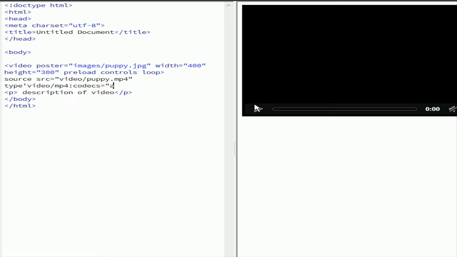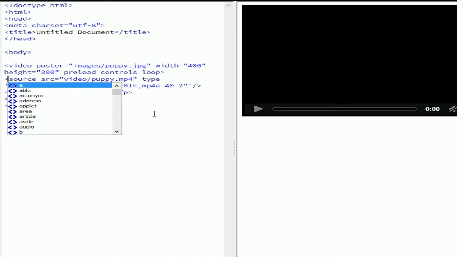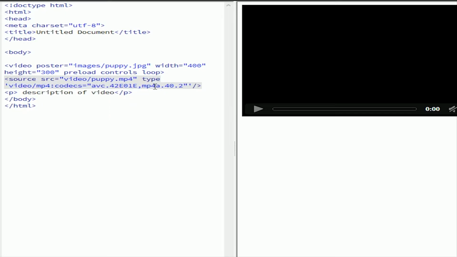So now we're specifying the codecs that it's going to use. It's going to use AVC1.42E01E, MP4A, MP4 audio. All right, so let me make sure that I got that all copied down. And I forgot the bracket here. Of course, since it's an element, it starts with the bracket. Source, video puppy.mp4. Type, video. Also, of course, after type, you have to have the equal sign. This is not right there. That's supposed to be a semicolon.